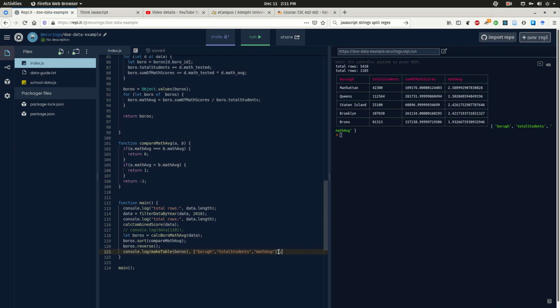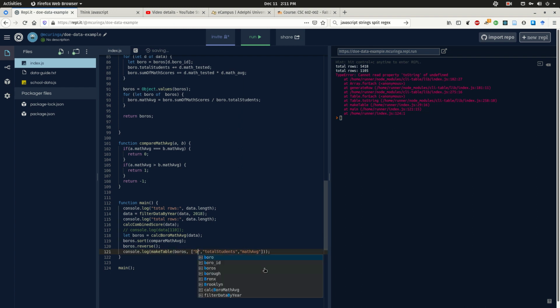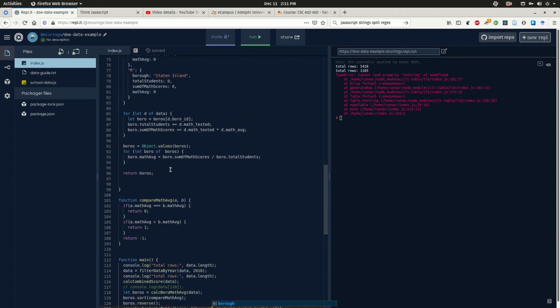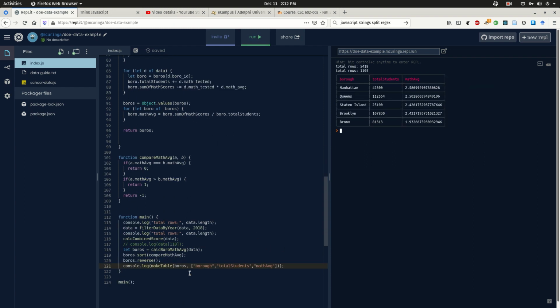Oh, I put that in the wrong place. I put that in console.log, but it needs to go inside of makeTable. Borough. Is that what I called it? Yeah. Okay. So we get a slightly neater table.